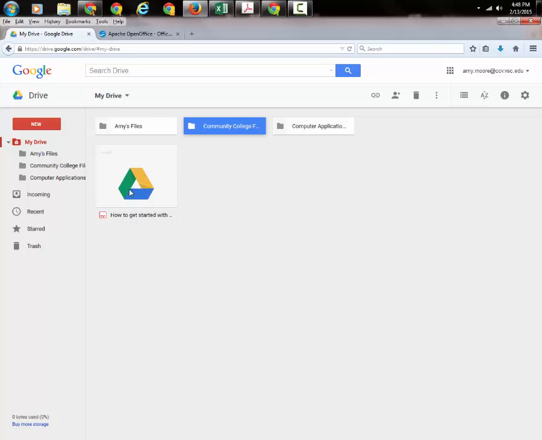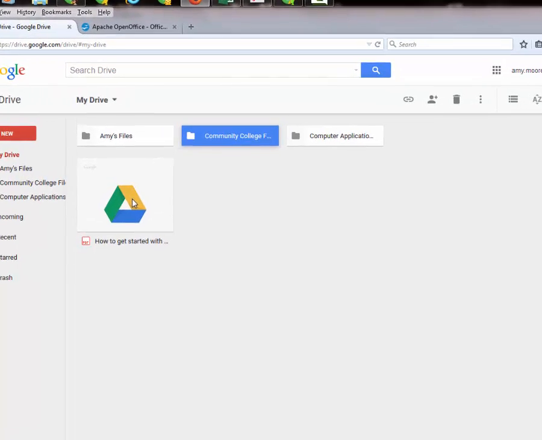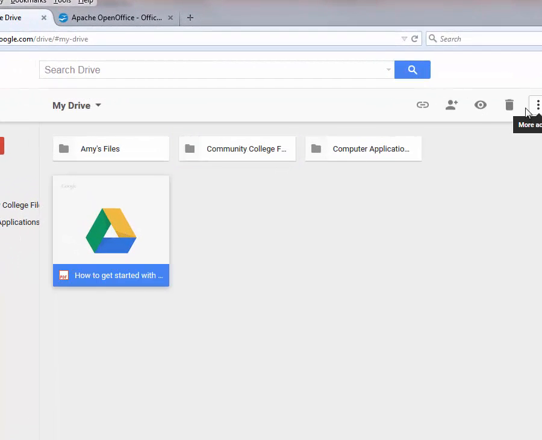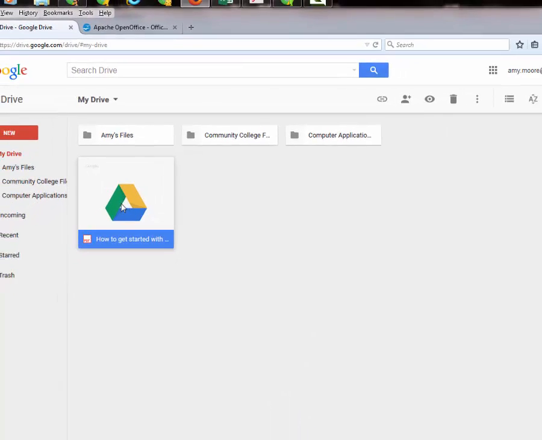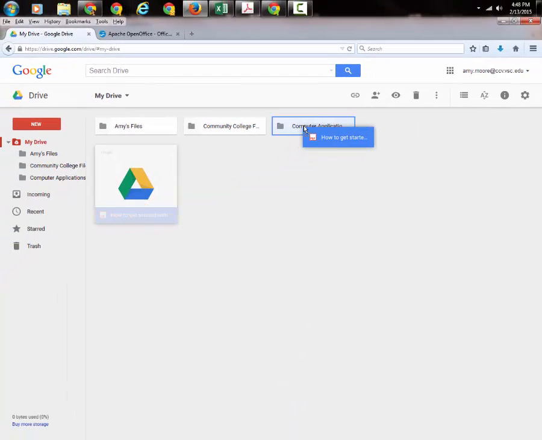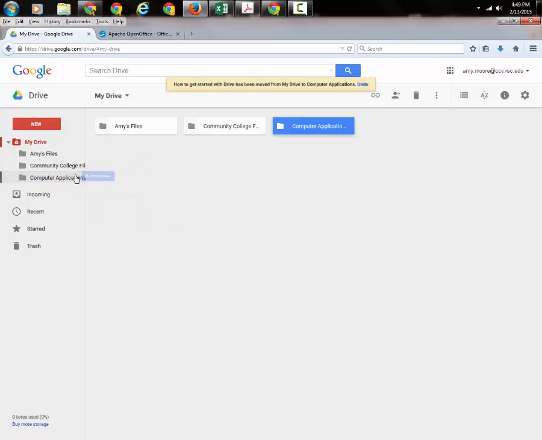Here I think I'm going to move this How to Get Started with Google Drive to my Computer Applications folder, and I can do that within the file. We've already seen that if I select that, one of the things that I can do is move that folder, and I can use this menu-driven system to move it to a different folder here. For now, I'm going to hit Cancel. Or I can literally click it and drag it to where I want to, either in this main viewing area or over here on the menu on the side, just like we might do in Microsoft Windows Explorer.